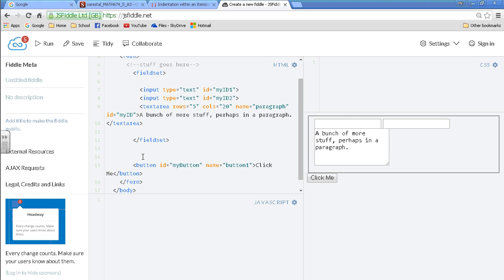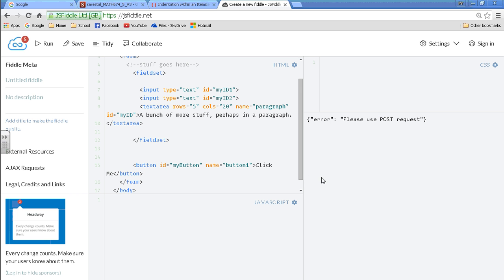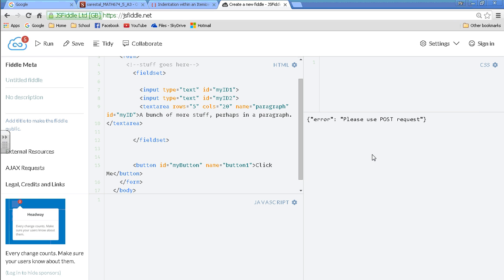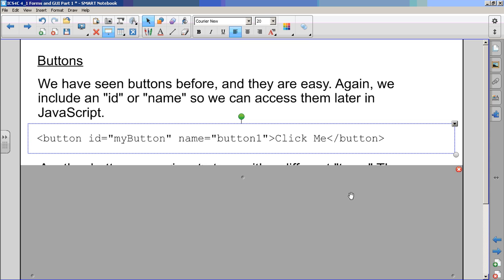Notice that when I put the button outside of this field set, it's outside. This is the field set here, and then the button, well, it doesn't do anything, right? It's saying please use post request. Clicking that button doesn't do anything, and it doesn't like that, right? So eventually we're going to need to add some code so that it actually does something. Notice there's an ID and a name for these buttons, so when we decide to use JavaScript, we can actually do something with it.